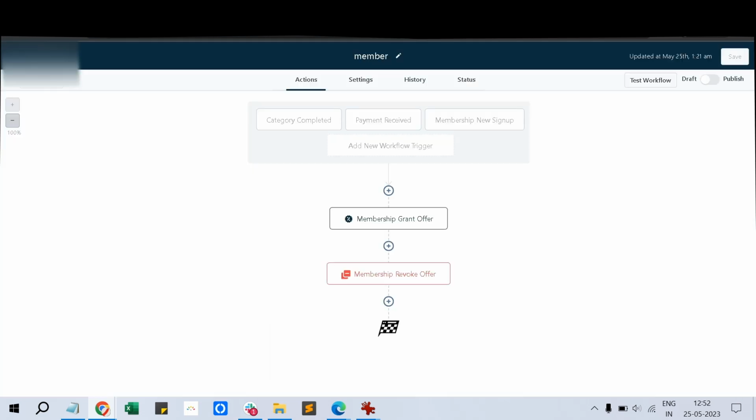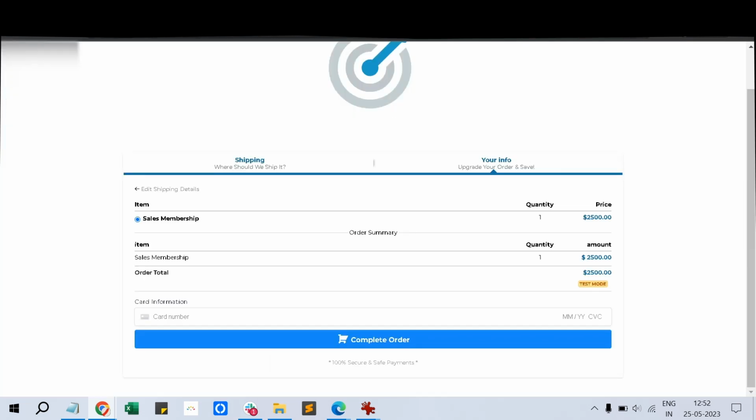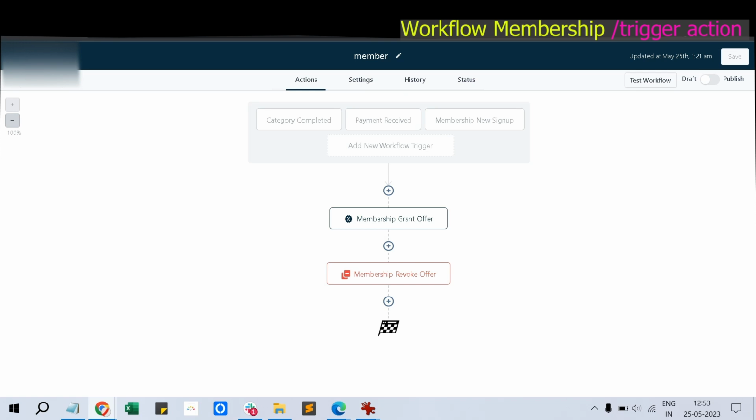This is how you can collect payment through a funnel, and by promoting your membership offer as a product within your funnel too. And the next thing we are going to show is what options are available for the membership from the perspective of workflow. There are numerous options available.